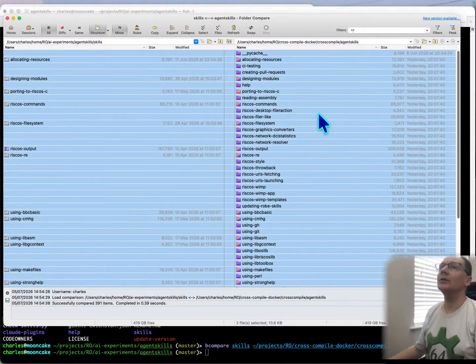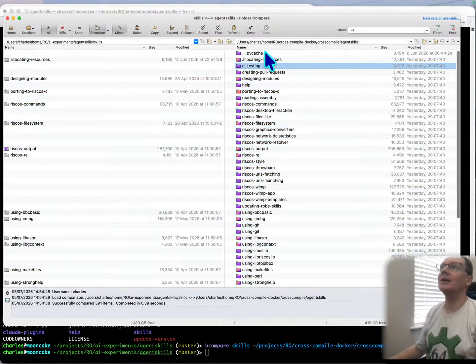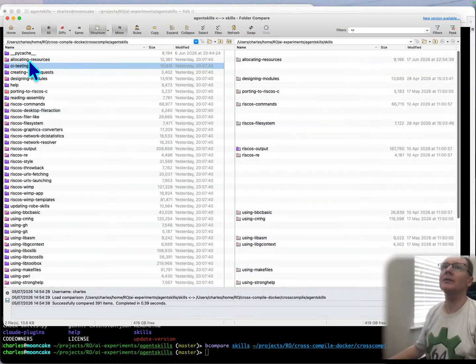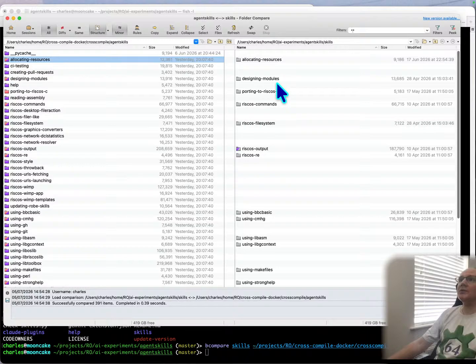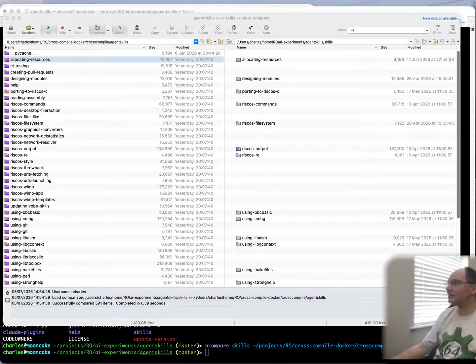Compare contents. Yeah, we have. Oh, can I swap them? I want to have this on the left. Right, so we've got a lot of them. This is what we've currently got. Yeah, that one's now fixed in there.